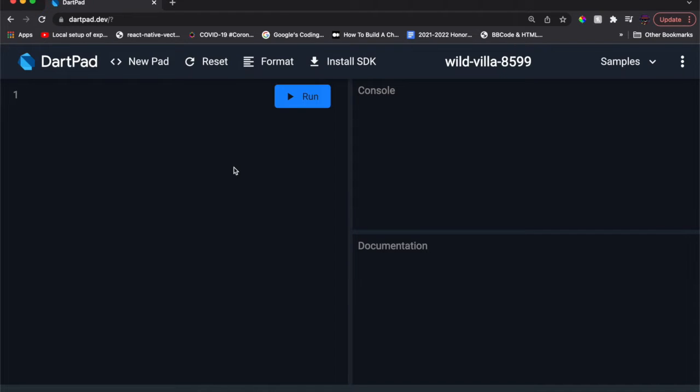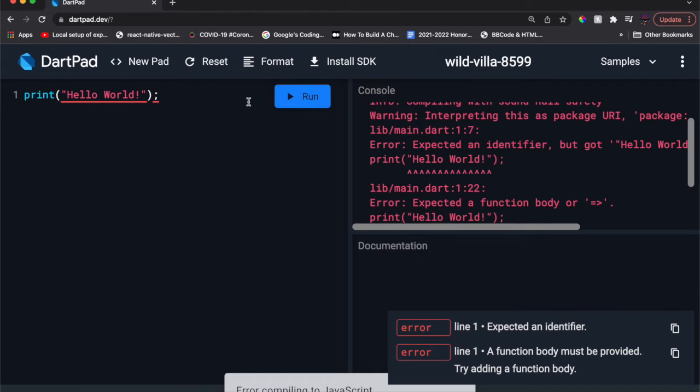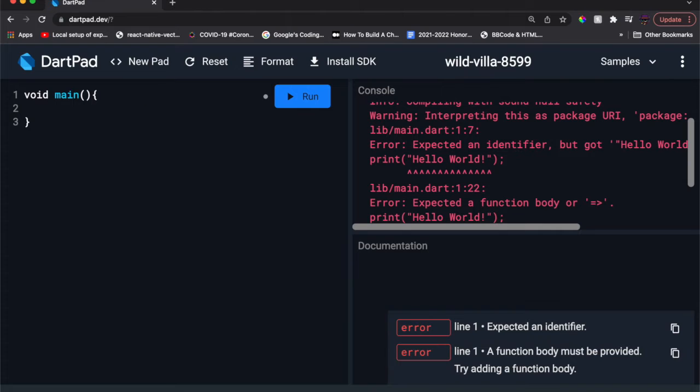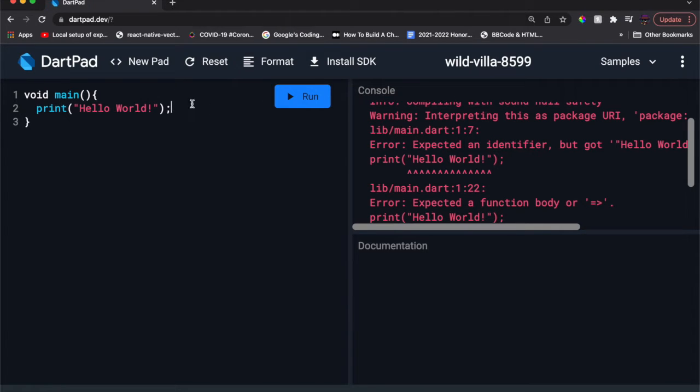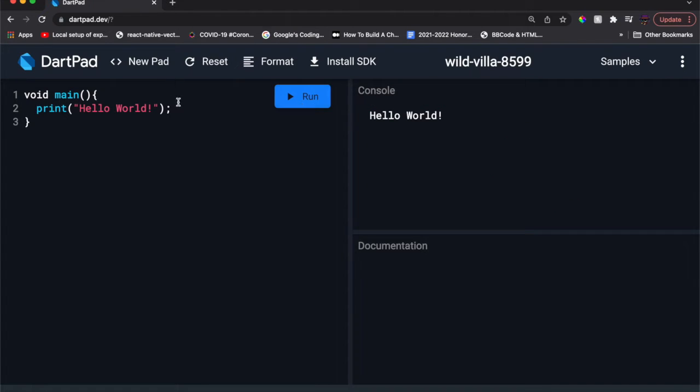So let's begin. You have your typical print statements, like hello world. However, since we're running just pure Dart, we can't do that. We require a void main function. So grab that, toss it in here. Typically, we won't need this void main function because we'll be integrating it with Flutter, but, and that, hello world, simple as that.